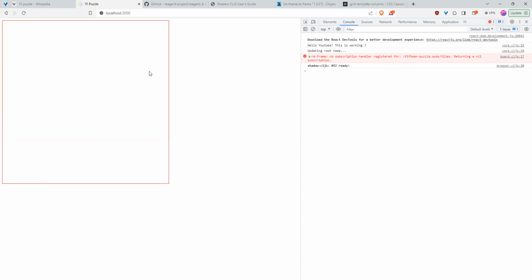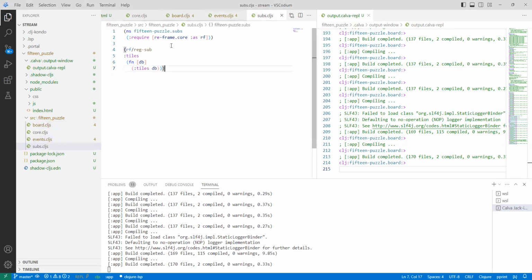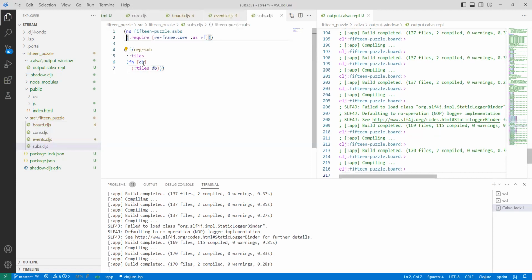So it is not working. No subscription handler registered for 15 puzzle subs title. That's interesting. Let's see what we are doing wrong. So I have created a subscription for 15 puzzle subs, and it is named as, okay, let's try. So the namespace resolution, if not done correctly, can lead to such problems.